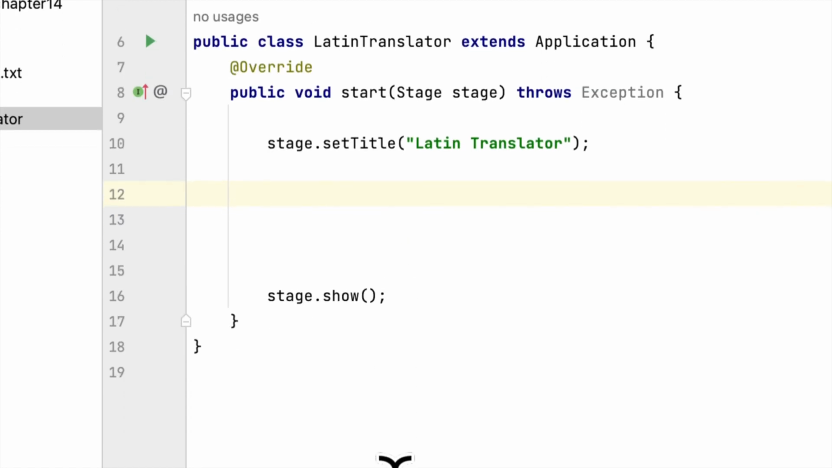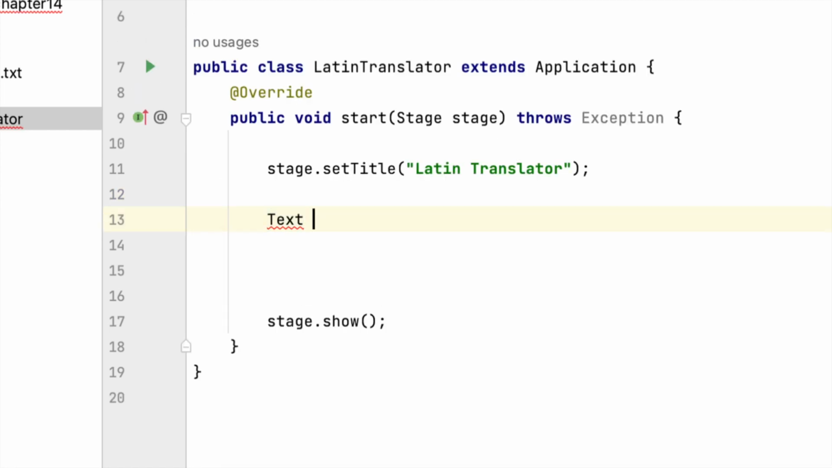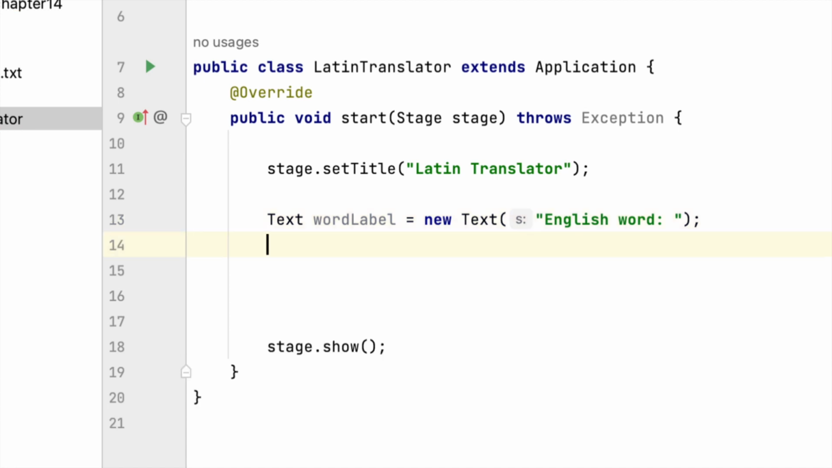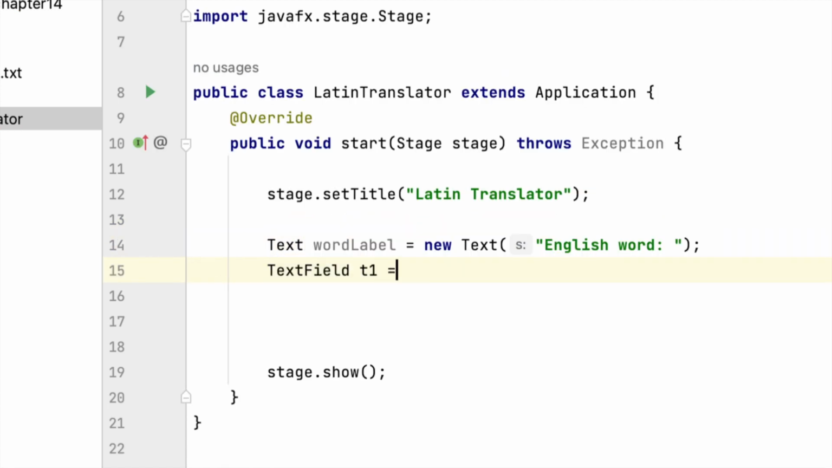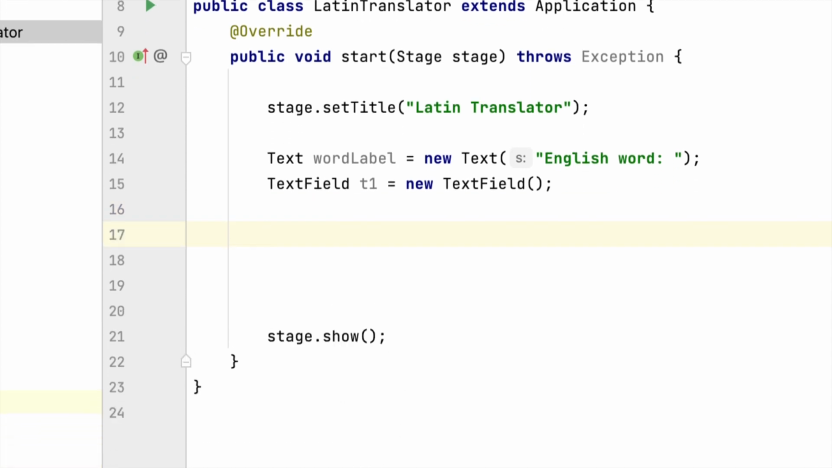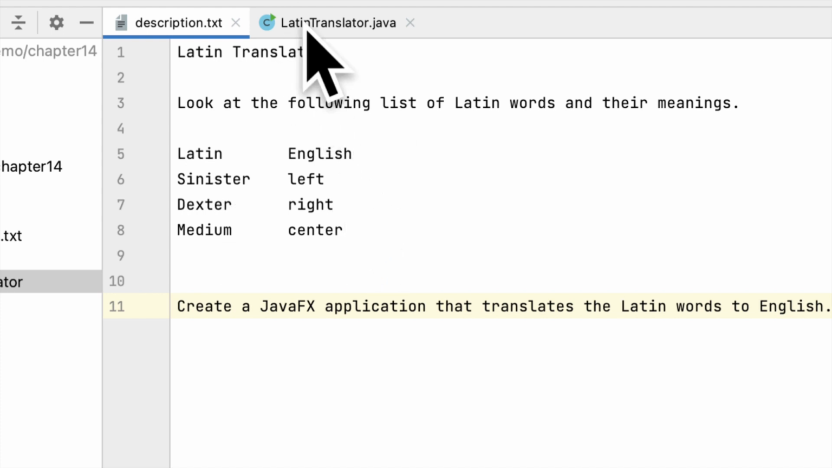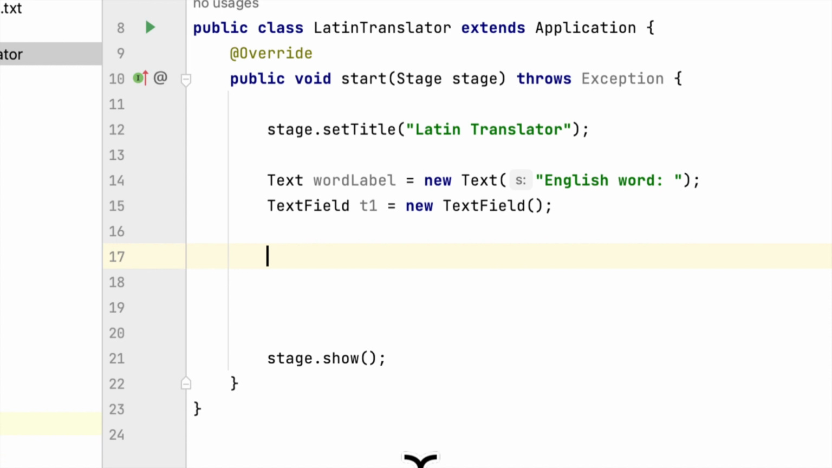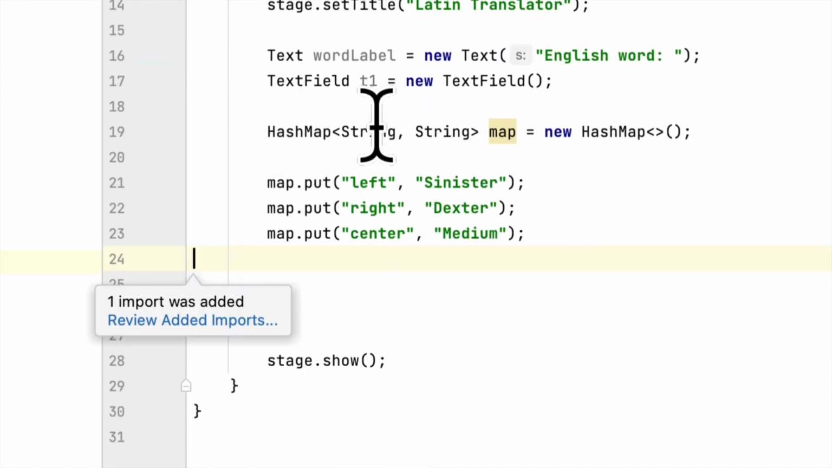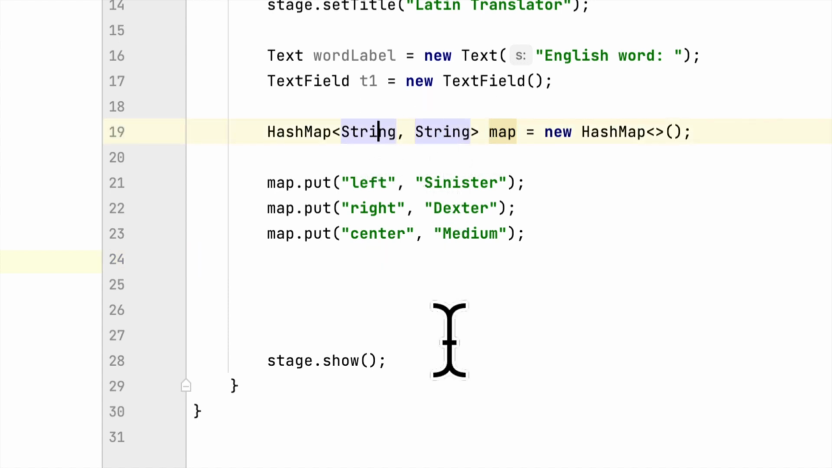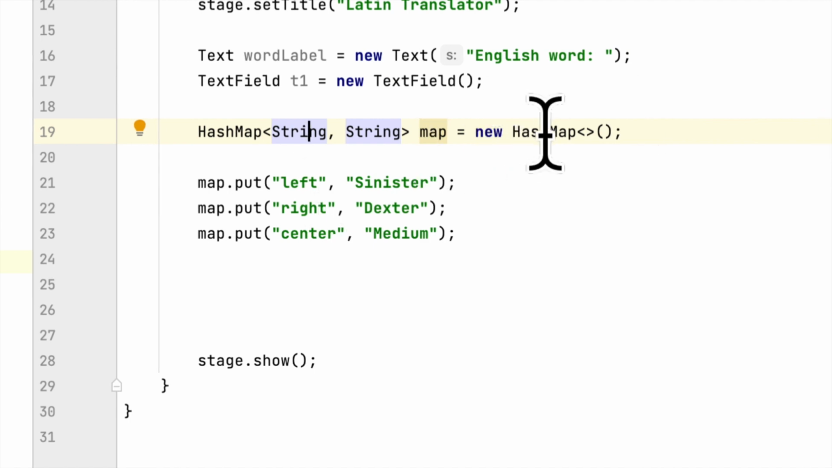The first thing we should do is to create the components. The first would be the label, word label. Say English word. The next thing would be to create a text field, T1. And then we will create the dictionary that will map these words together. I already created a hash map, so I'm gonna paste the hash map. The hash map takes two arguments, like string. Basically, one string would be the English word, and the other string would be the Latin word. So it's just kind of straightforward.